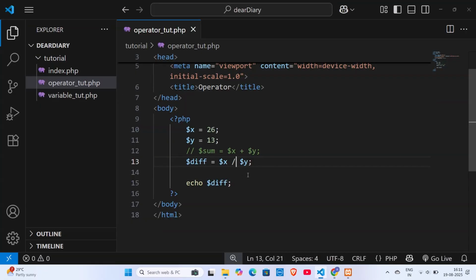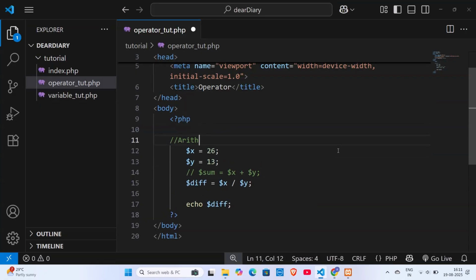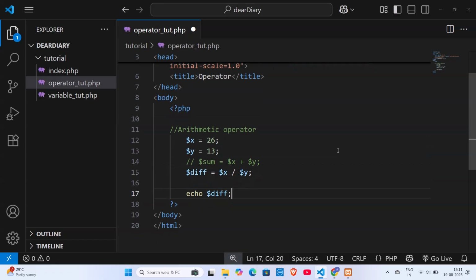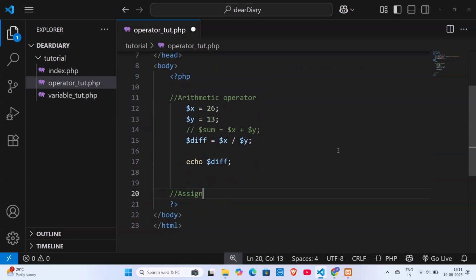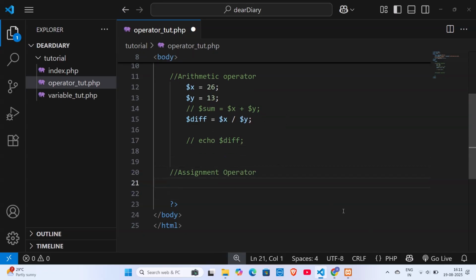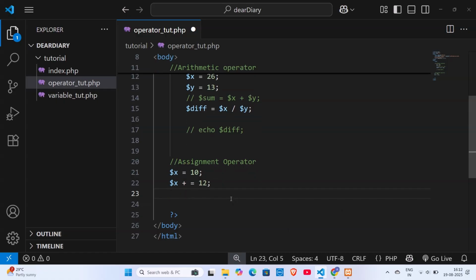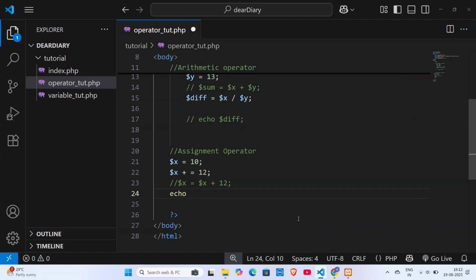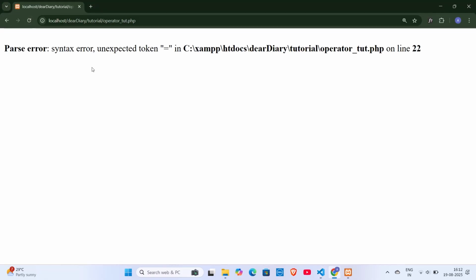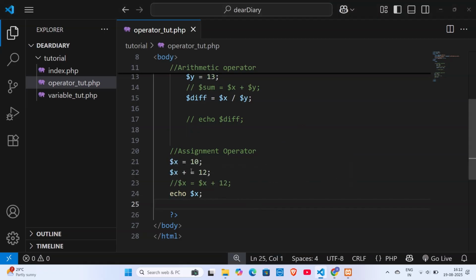Arithmetic operators deal with addition, subtraction, multiplication, division, and remainder. Whereas assignment operators are used to assign some values to the existing variable. Here, $x += 12 means $x = $x + 12. That means 12 should be added to the previous value of $x. Make sure you do not give unnecessary spaces in your code, or you might end up with errors.